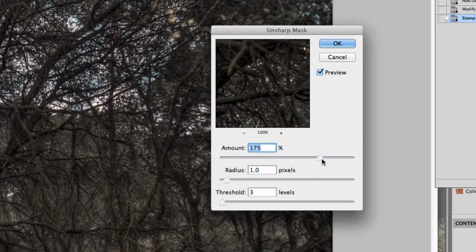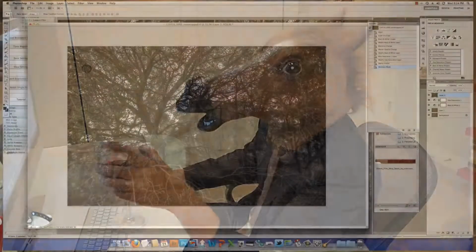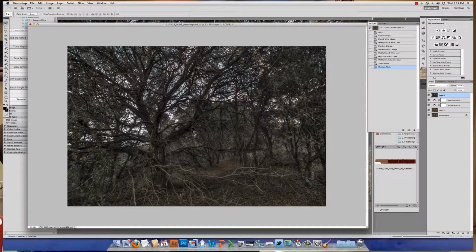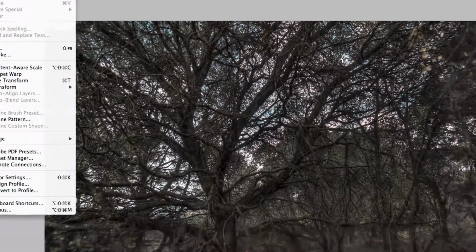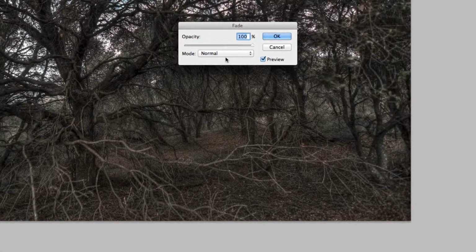It's going to come up and I'm going to wobble the slider around. Let's try 100%. It doesn't seem to make a difference. 143% doesn't make a difference. Probably going to have to go for about 180%. Yeah, that's kind of what I want. Now, it sharpened it, but you can see here the fine detail of the trees, it's over-sharpened it. So what I'm going to do is edit that unsharp layer by clicking Edit, Fade Unsharp Mask.